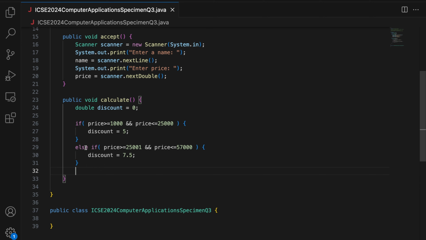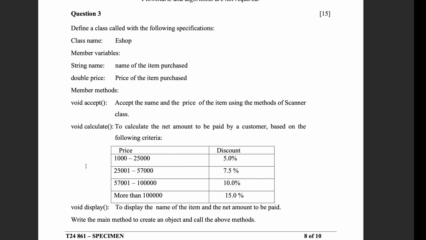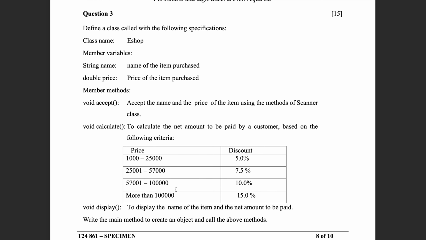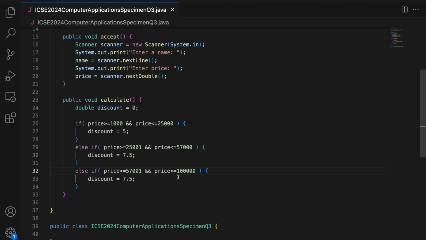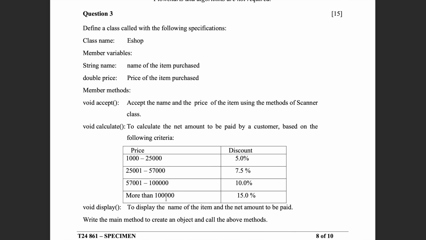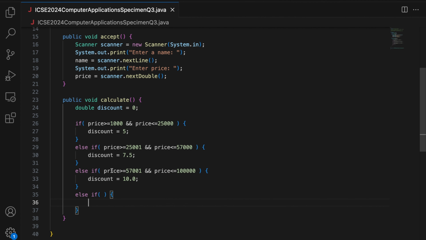Then another else if is going to be 57,001 till 1 lakh, that is 100,000, which is 1 followed by 5 zeros. In that case the discount comes out to be 10.0, I can just say 10. Then another else if, for more than 1 lakh.